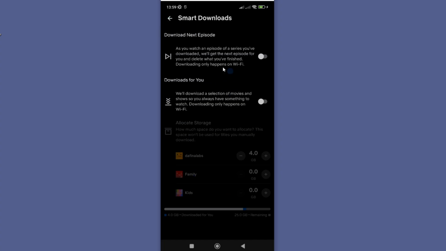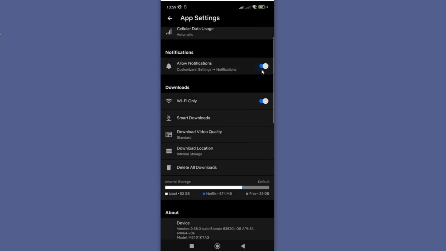It means movies and TV shows will not be automatically downloaded unless you go ahead and toggle on this option. So that's how you can turn off automatic downloads on Netflix using your smartphone.